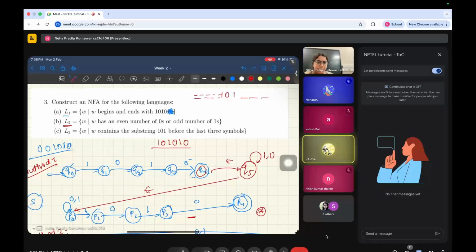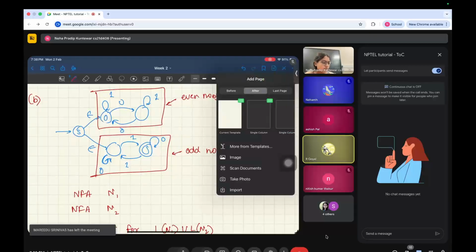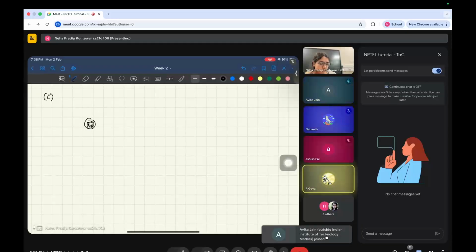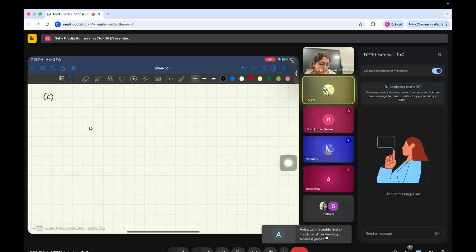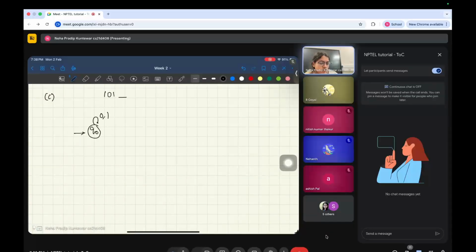So I can start with this. I draw one state with a 0, 1 self loop. And what do we want? I forgot the question. 101, followed by three symbols, and it could be preceded by anything. Right, so that has been captured here.